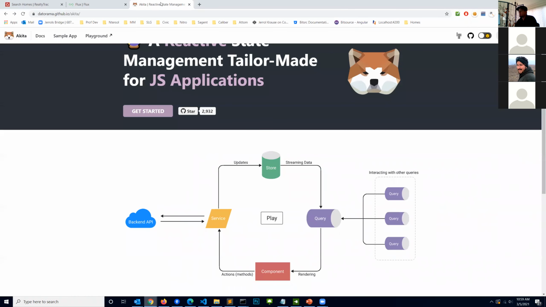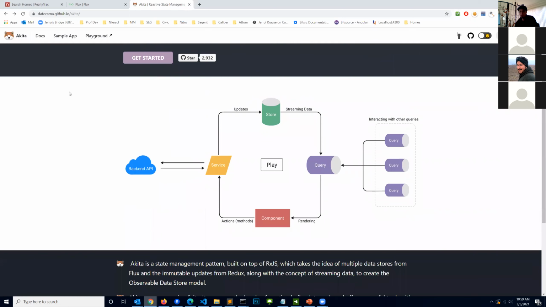Okay, so I don't want to spend a ton of time on Akita because the docs are available, but I'll do a high level overview, show you where you find things, and then we can do follow-up sessions later. So here's the diagram for Akita.